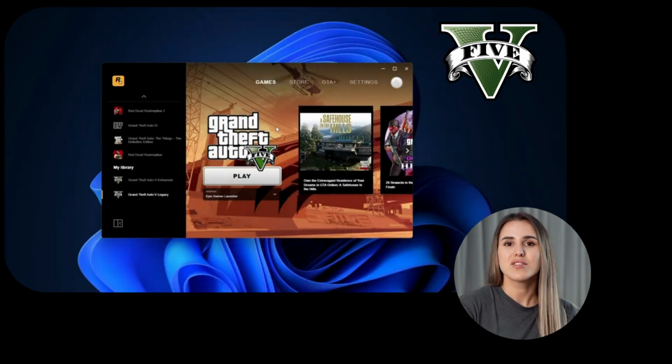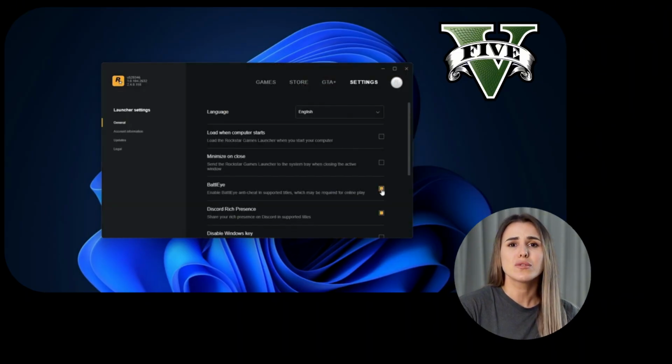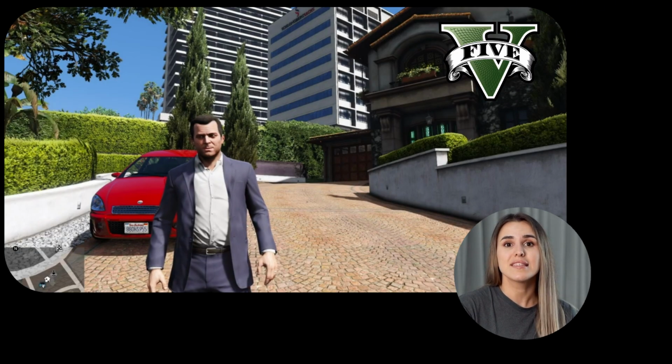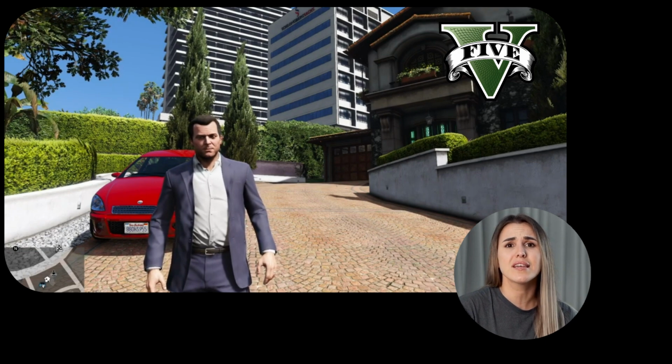Before you launch GTA 5 on Rockstar Games Launcher, you need to go to settings and make sure you uncheck Battle Eye. So you're not going to GTA Online and risk getting banned. You don't want to do that. Alright, we're inside GTA 5 now. You'll notice the graphics are so much better now.